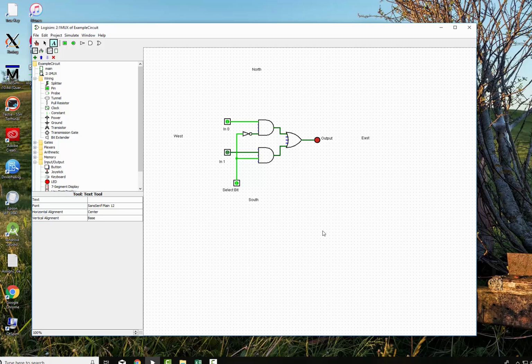Now the next thing we want to do is how to use subcircuits, and then how to edit subcircuits. So that's our next lessons after that. On to the next lesson. Very good.